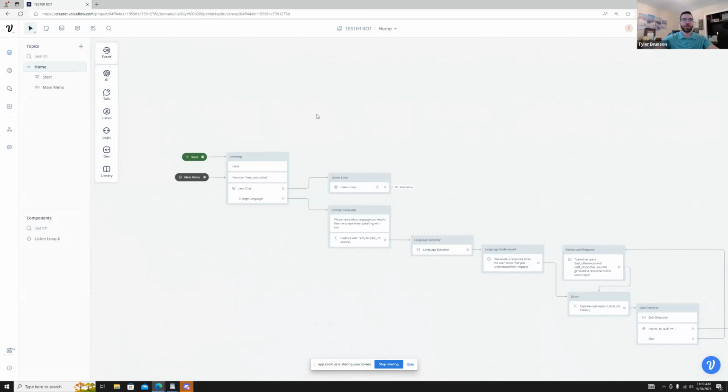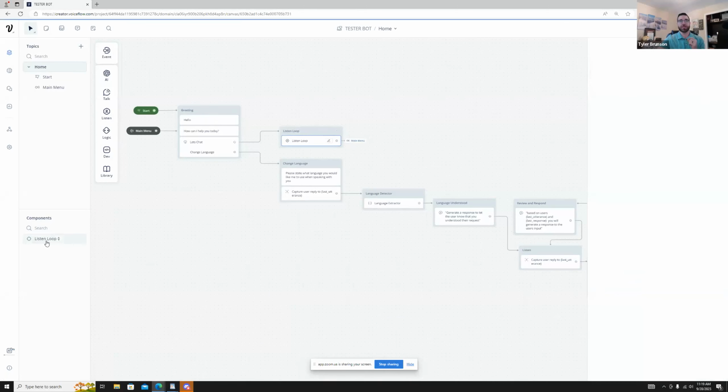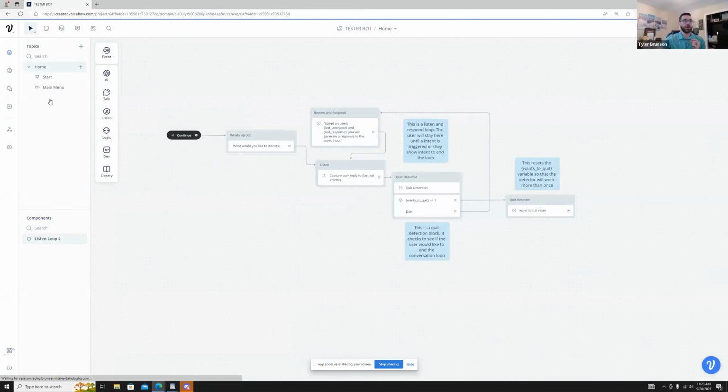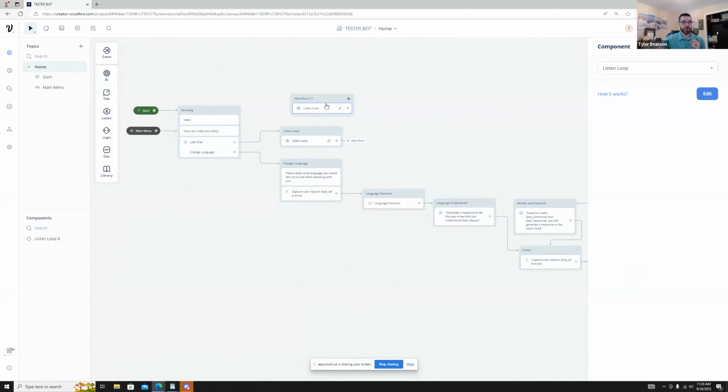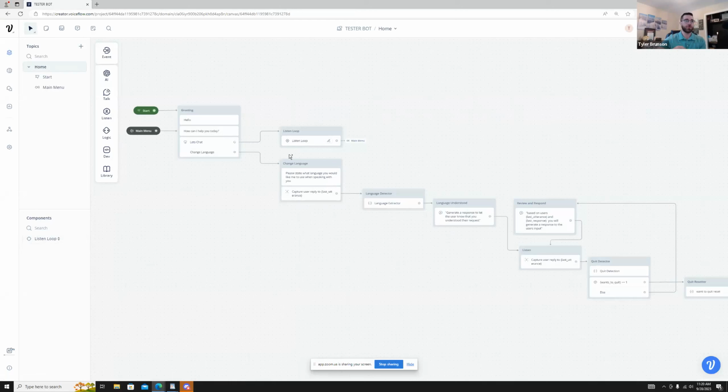Kind of back on track here. This is our tester bot. Last time we were here, we built the simple intro and the listen loop. The listen loop is a component. Components are wonderful things. We talked about them a lot because they are modular. You can very easily grab and reuse this, and anytime you change it, it takes place everywhere that block is placed. So components are wonderful tools.